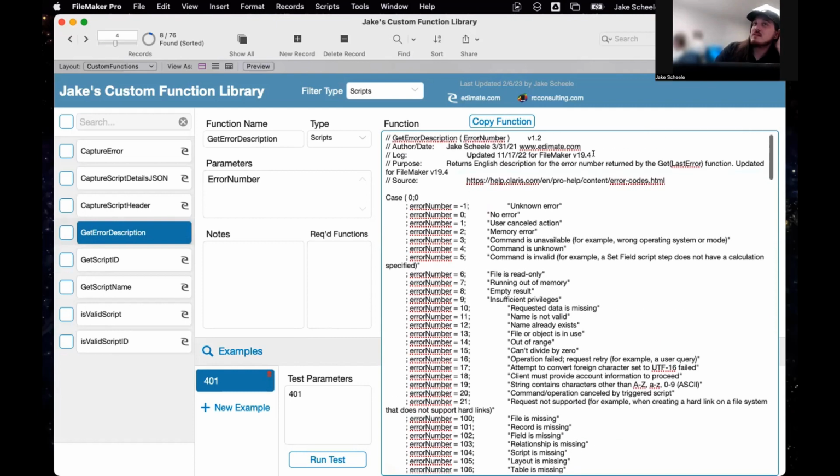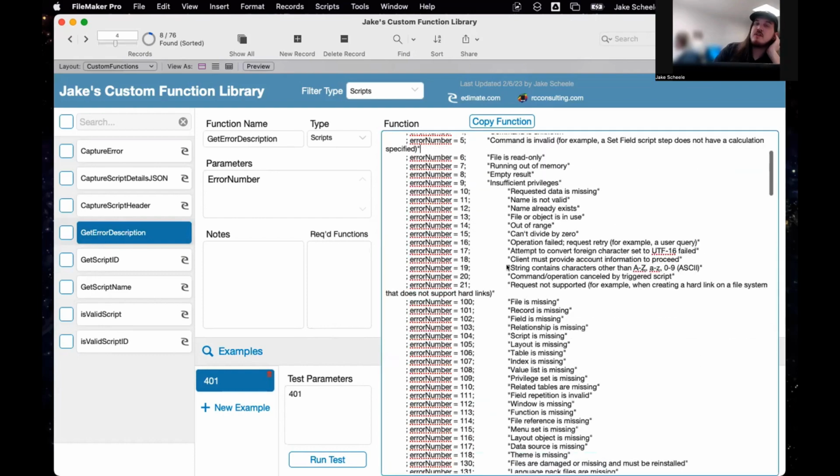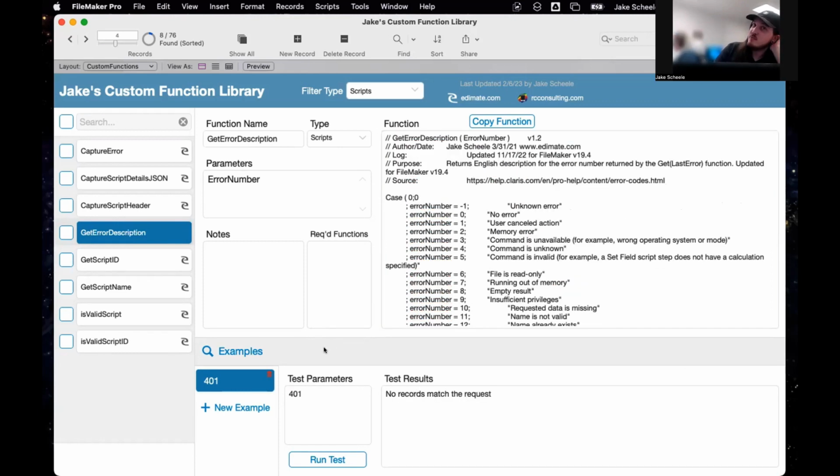So I updated this. I checked it the other day too. The most recent version of FileMaker with all their error codes: you pass in an error number, and it will return the English version of the error number and what actually went wrong. This is for when you run Get(LastError), so when you're running a script and you do Get(LastError), to return the error from the last script step that ran.